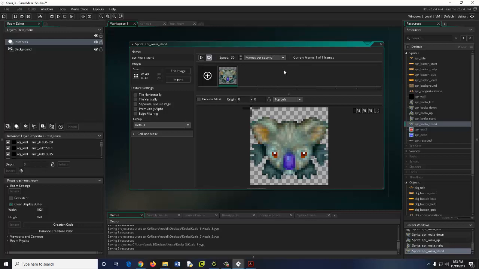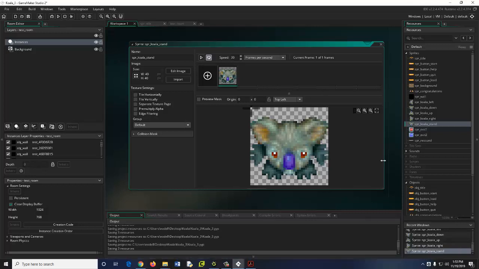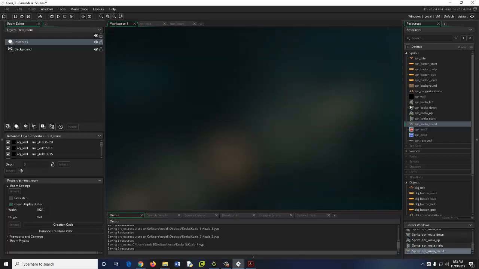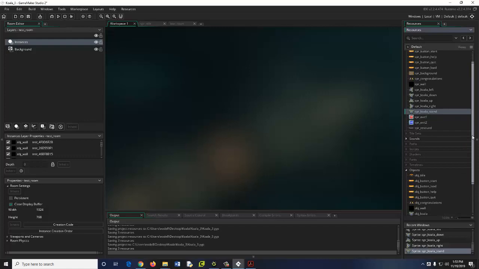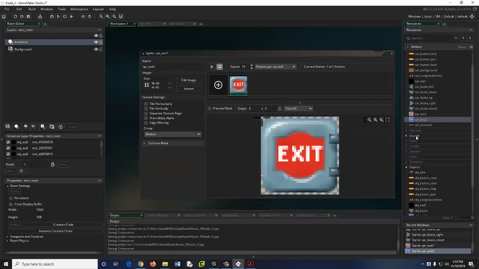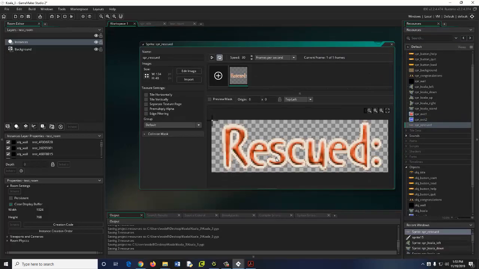Alright, now we're going to make a controller object which is going to use lives. We're going to use a built-in lives thing to keep track of how many rescued koalas we have. So first, let's bring in some sprites. We've got the exit sprite, we've got the exit 2 sprite, and we've got the rescued sprite. And the rescued sprite did need some doctoring. They all need a little doctoring with the magic wand tool to get rid of the green.